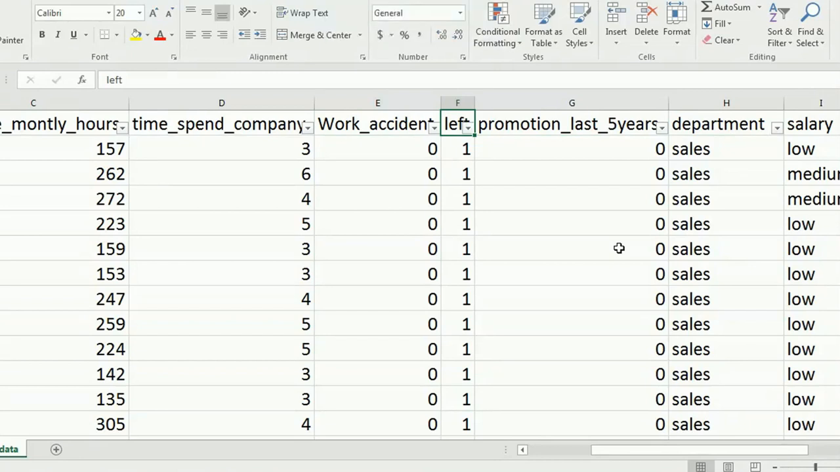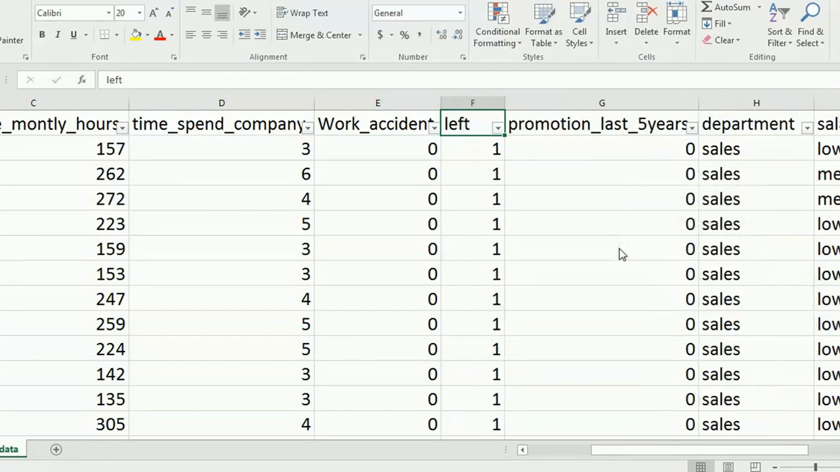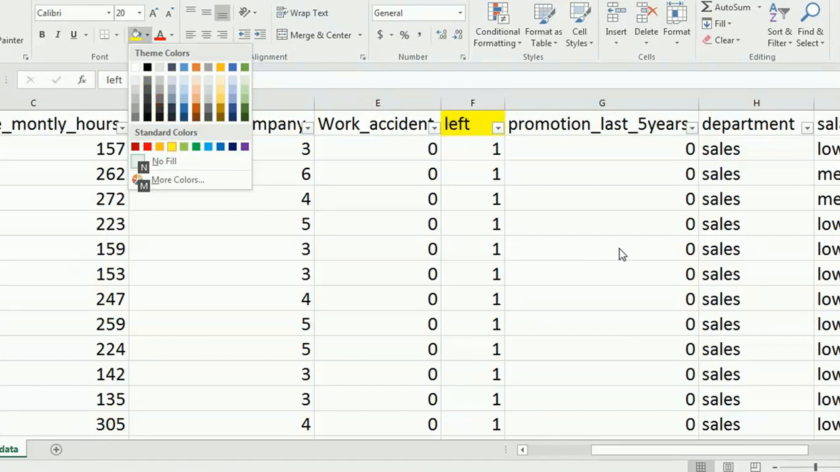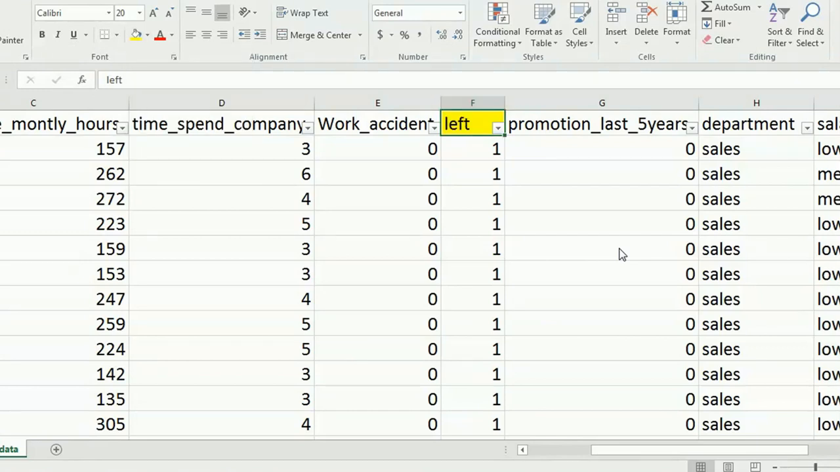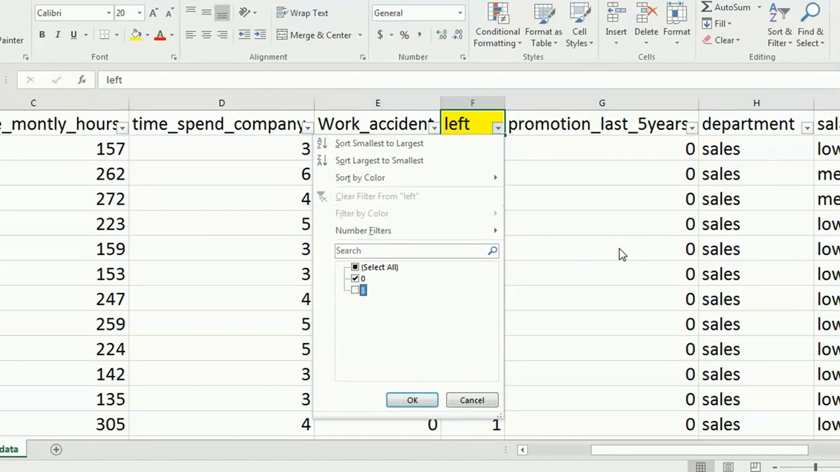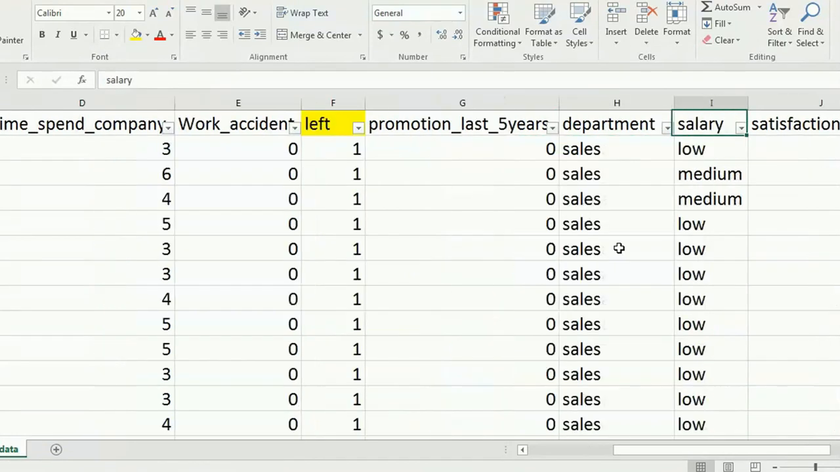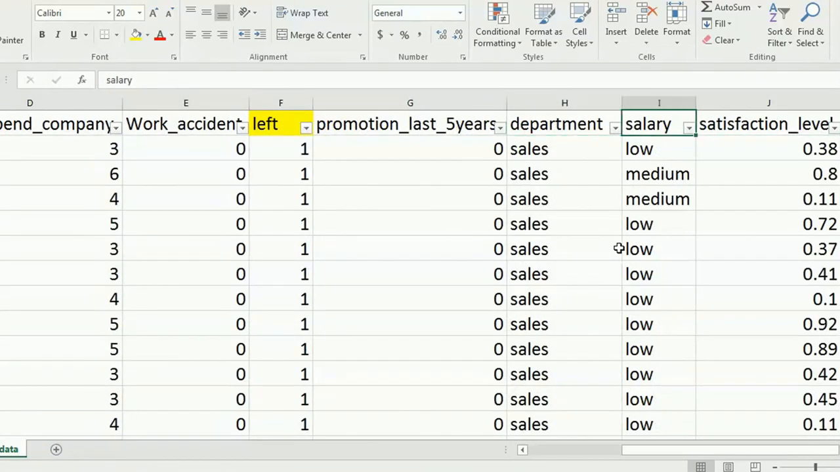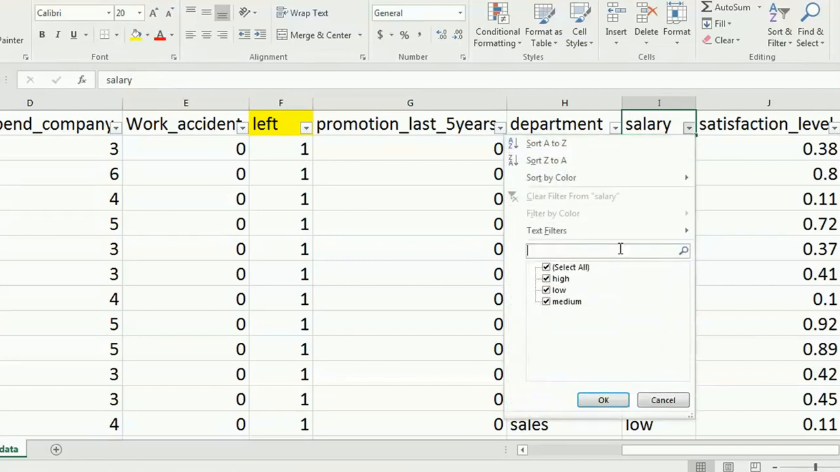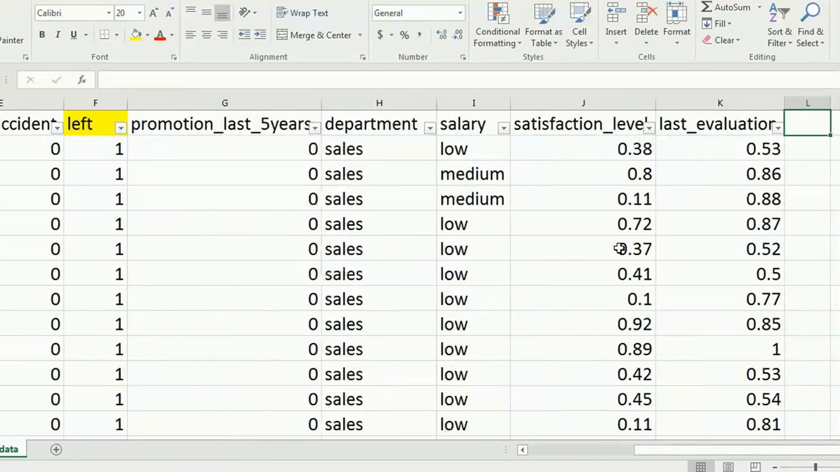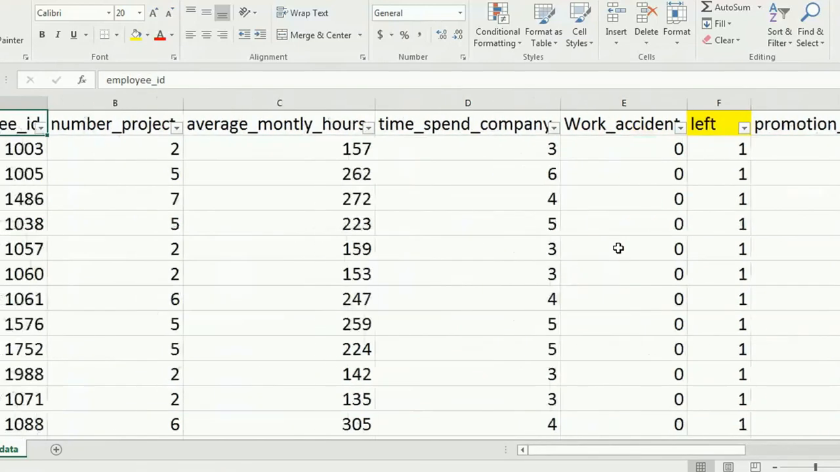So this is our dependent variable, which we are going to predict: whether the person has left. 1 means the person has left, and 0 means they have not left. Then whether they have been given a promotion, which department they are from, their salary, which has been categorized as low, medium and high, their satisfaction level, their last evaluation, all these are given.